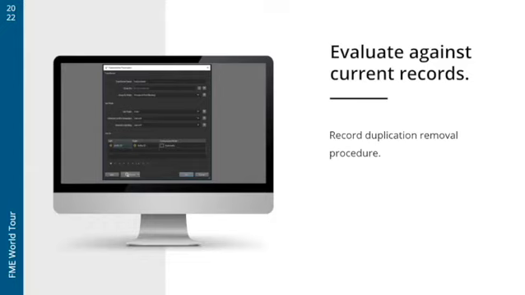Now, this step ensures that FME doesn't let through any contamination records that already exist in our database and would create duplicates.